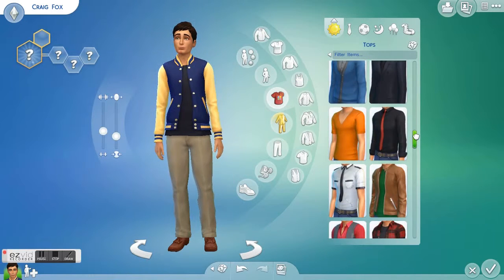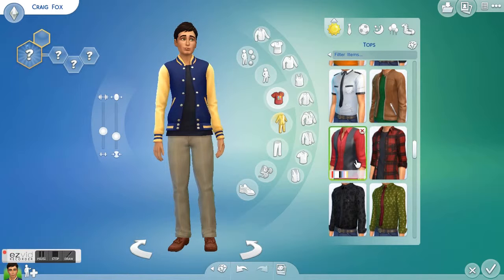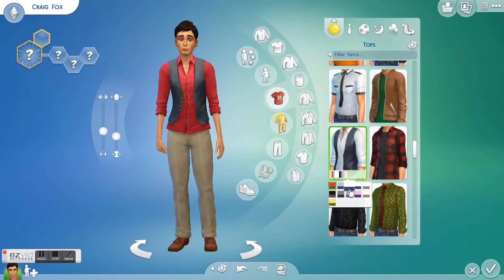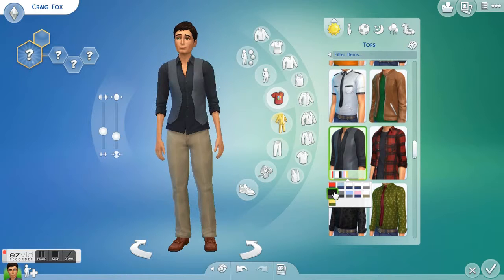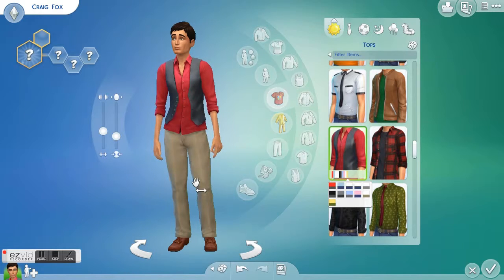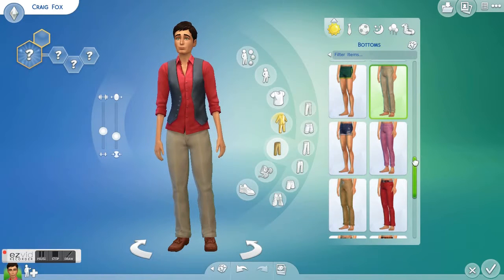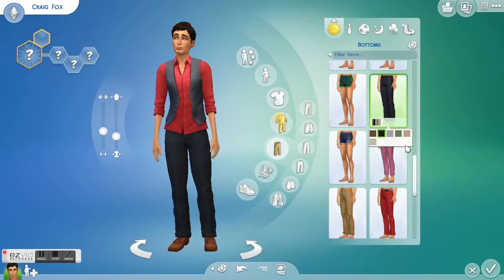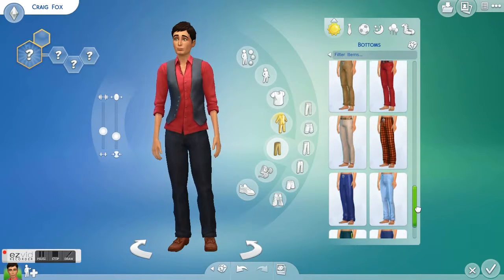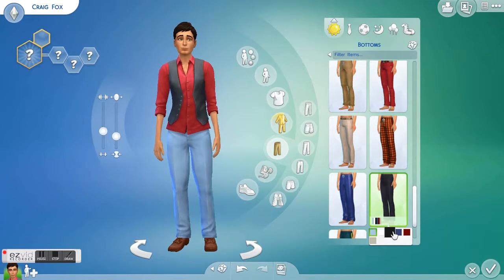So here I am just sort of choosing the outfits, and yeah, I don't really know what to do in this part because I feel like, you know, who cares when you can just watch it. Actually, I think I'm going to go ahead and skip the actual recording part on the create a sim, so yeah.